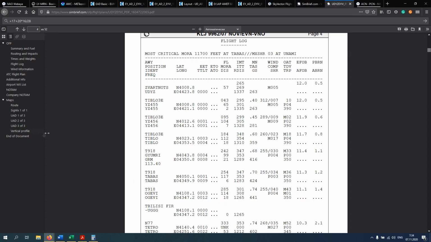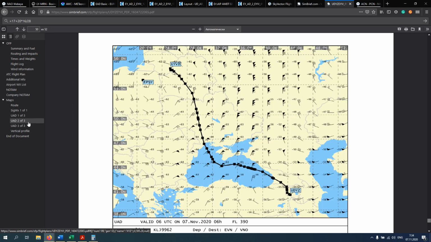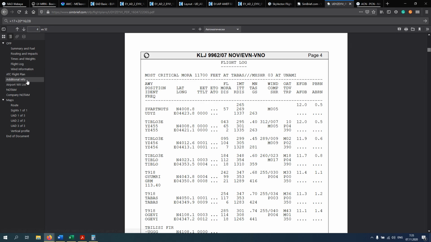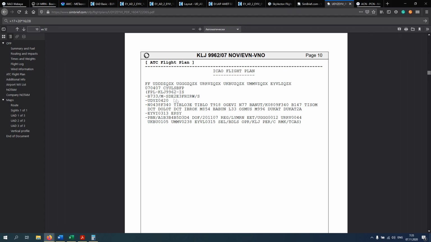You also probably would like to check if we have any significant weather on our way, but yeah, there are some winds which we are smartly will avoid over here. We will not fly, you know, against them here. What else to mention? Yeah, probably, yeah, this is our ICAO flight plan, how it looks like.